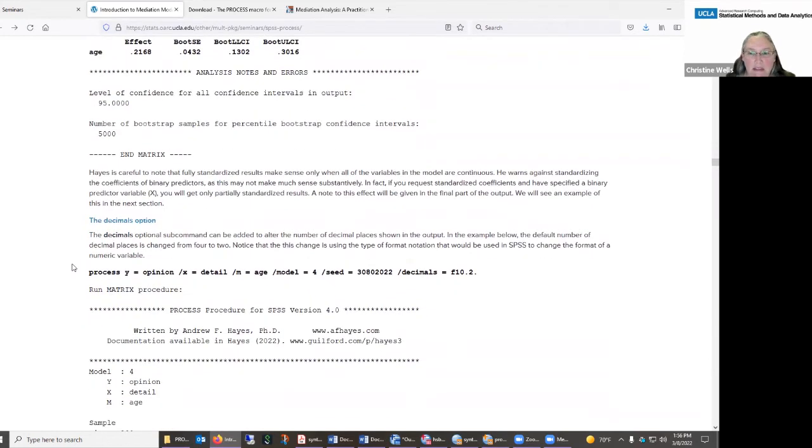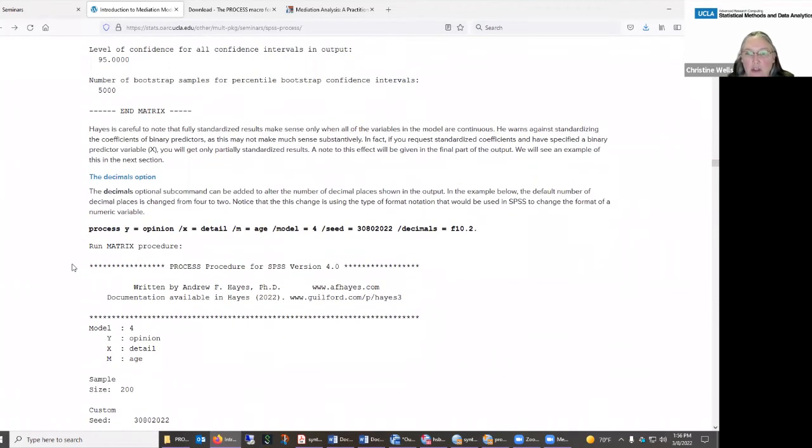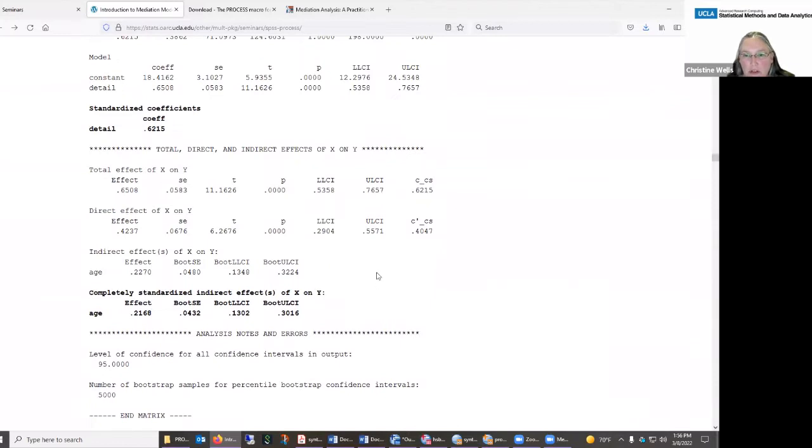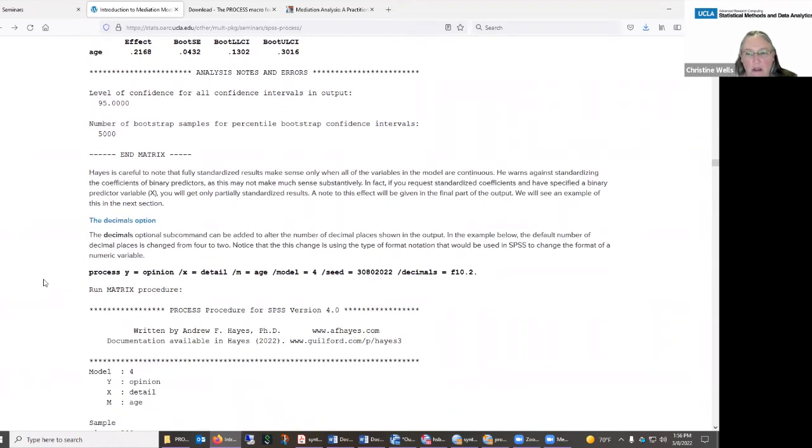Okay, the decimals option. So the default up here, as you can see, is that you have your output shown to four decimal places. If you want the macro to show you only two, that's fine. I wouldn't increase it to like six, because I think it's just false precision at that level.